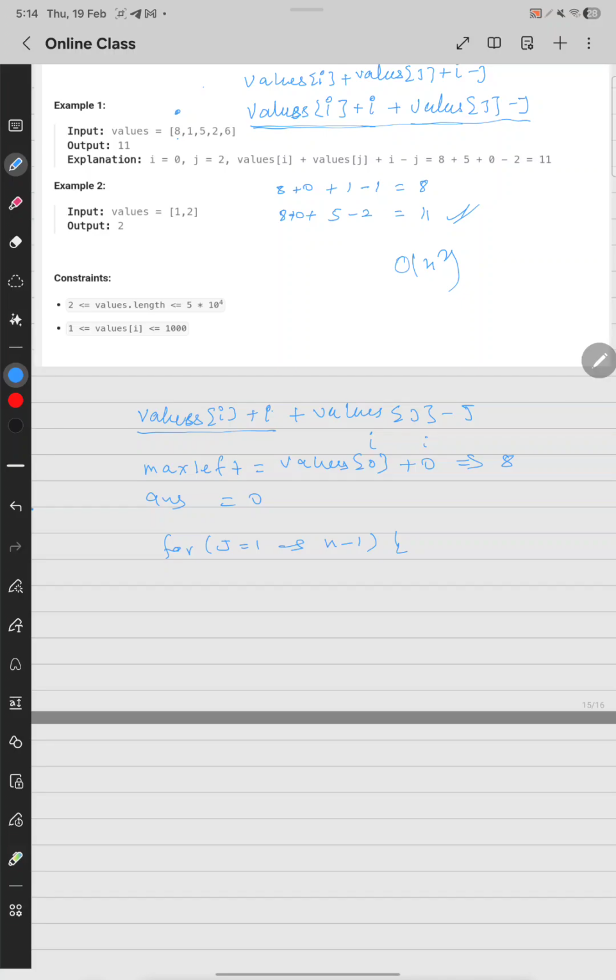First we update our answer. Our answer will be the max of the answer and our expression, which we write like this: max left, which represents the best values[i] plus i so far, plus values[j] minus j here.